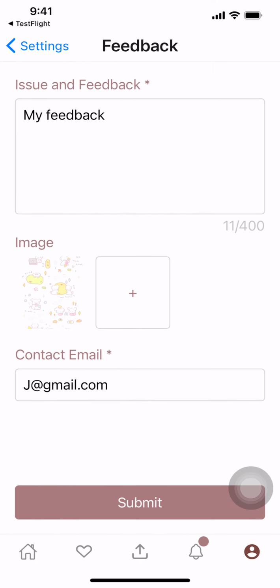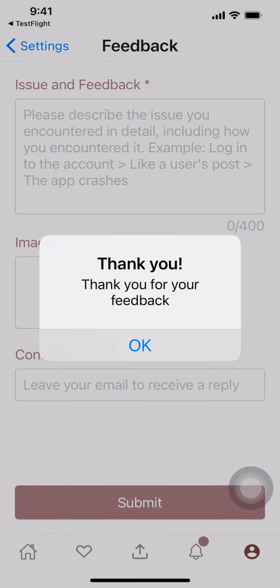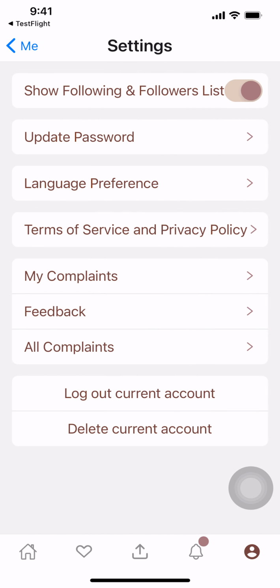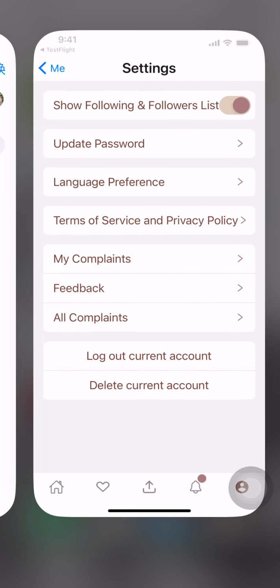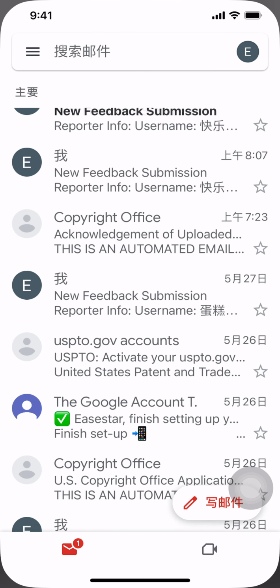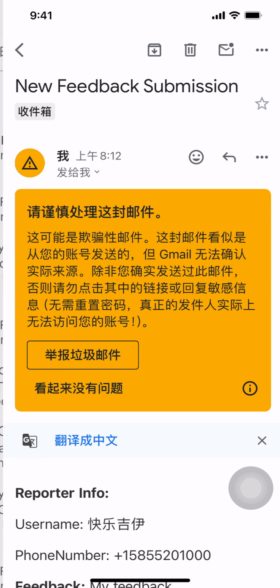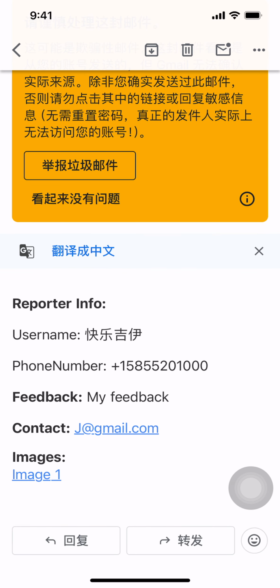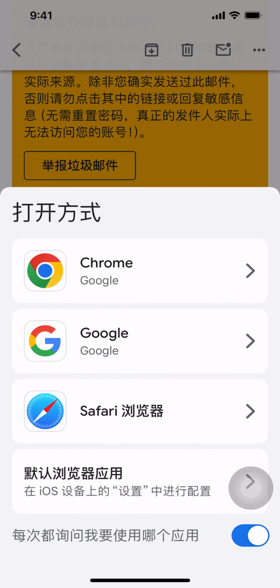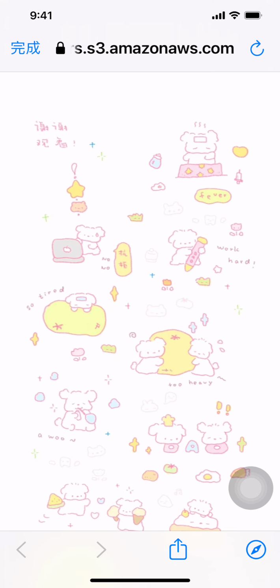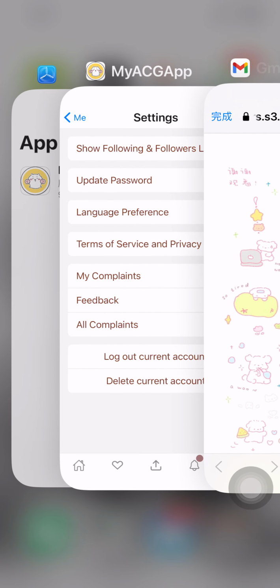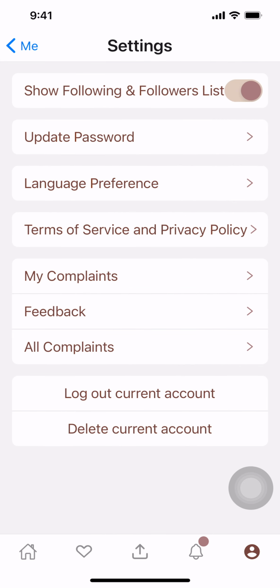After I click the submit button, I will be jumped back to the settings page. At the same time, my personal Gmail will receive the email with the feedback information like this. And we can check if this is the image we just attached, and it is. So this is a new feature I implemented in the past week.